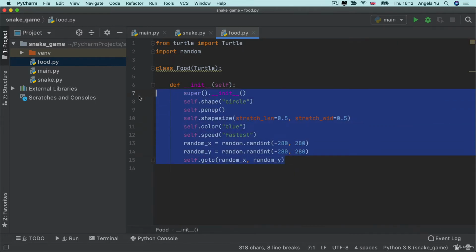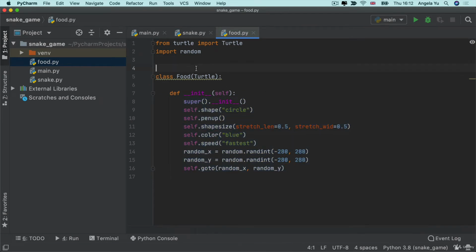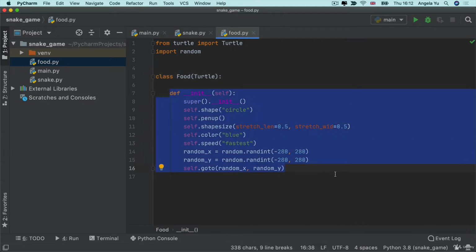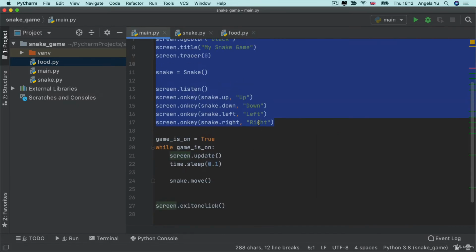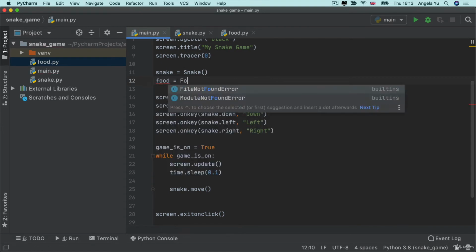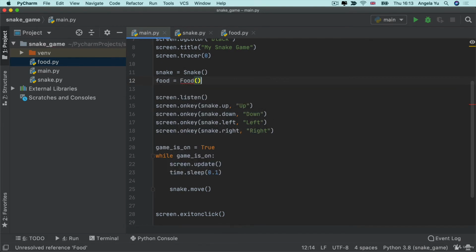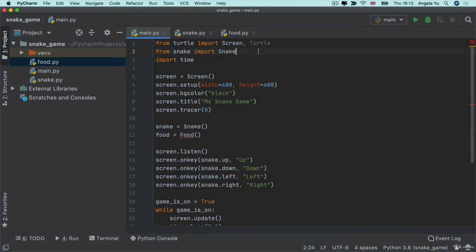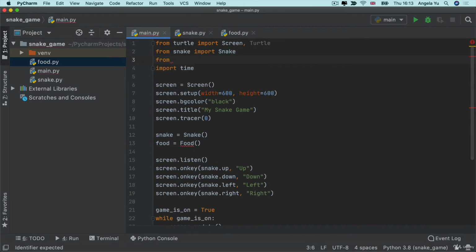All of this is going to happen as soon as we create a new food object from the food class. Remember, whenever you initialize a new object from the class, the init gets called. Back in our main.py, right below where we initialized our snake, we're going to initialize our food. So food equals the food class and then parentheses. And of course, we need to get hold of our food class from the food file, like this.